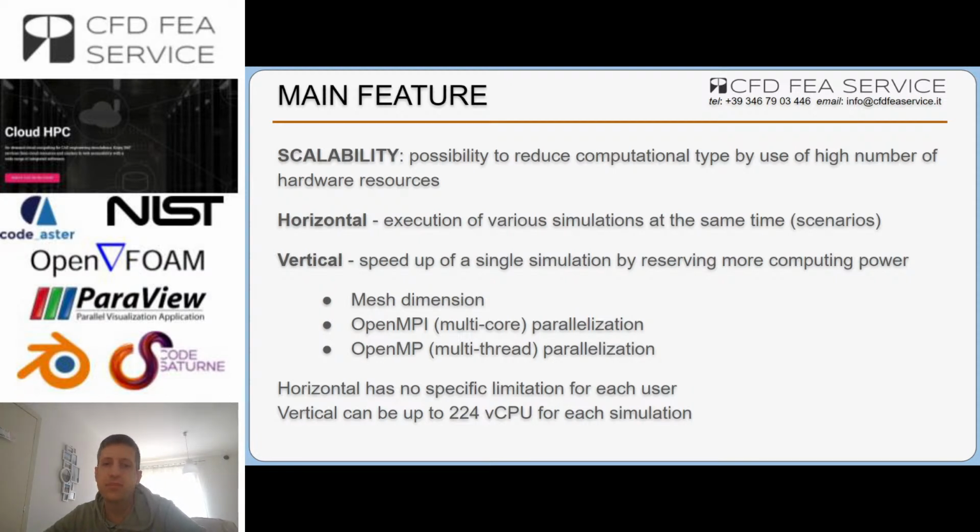We also have a vertical speed up, which means having the same type of scenario, we want to solve bigger problems. So in general, we want to solve meshes which are bigger and bigger in terms of dimensions, so in terms of total number of elements included in the mesh. In order to achieve this vertical speed up, it is possible to use, let's say, two methods in particular: multi-core, so using OpenMPI, and multi-thread, so using OpenMP parallelizations, okay? Depending on the software, the infrastructure is able to use both of these methodologies, or one or the other, okay?